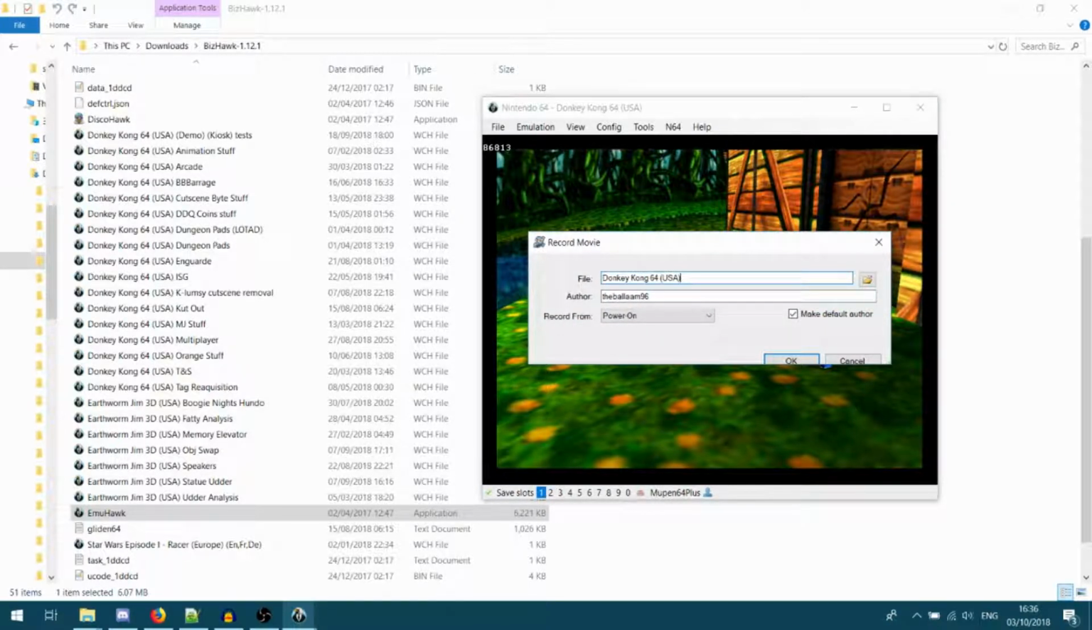So let's call this My First TAS. Your author, you'll just fill it in yourself, and then record from. So if you want it from power on with a clean cart rule set, you'll select power on. So if you were doing, for example, an any percent run, you just do it from power on, and you'll get a clean cart rule set, and it'll be as normal. If you want it from a certain save state point, so from right now, then you'll click now, and that will save all your file features and stuff like that.